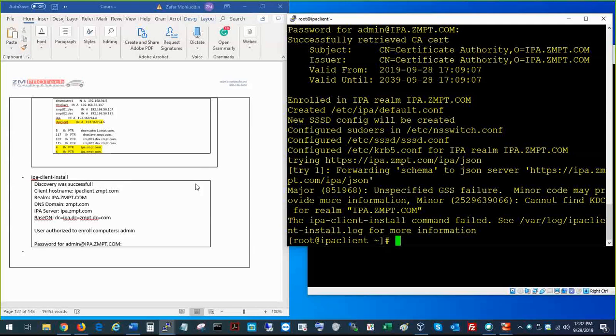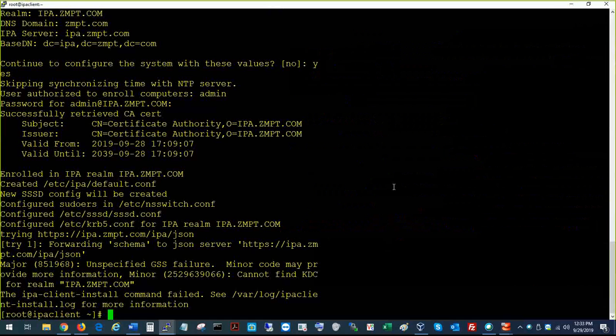Forwarding schema to JSON that the server executes. The unspecified key is the minor code name. Provide for the one.